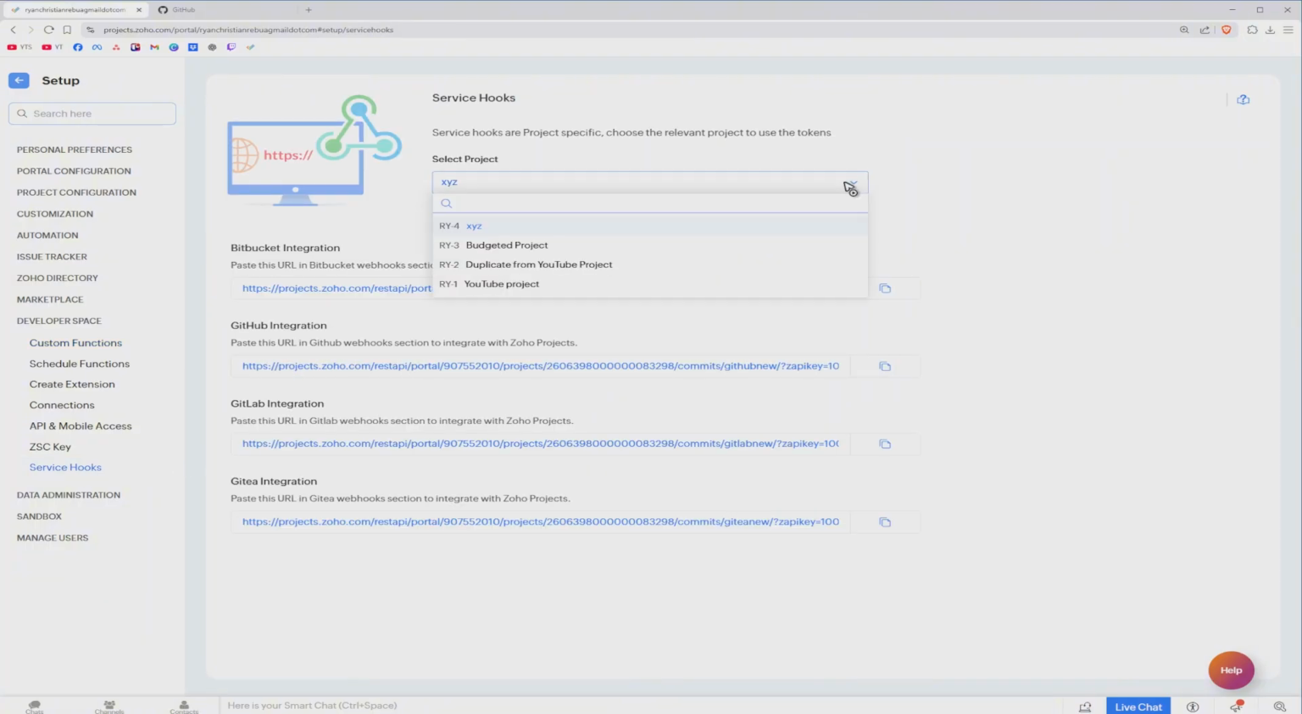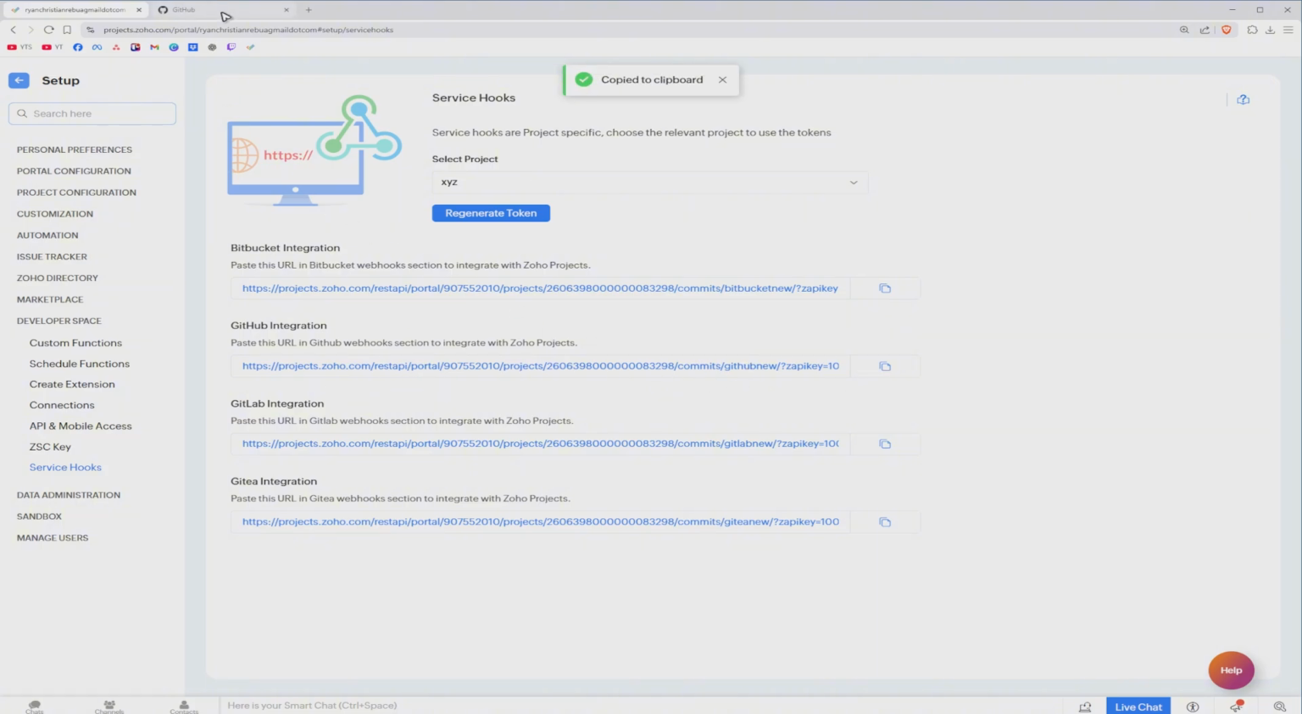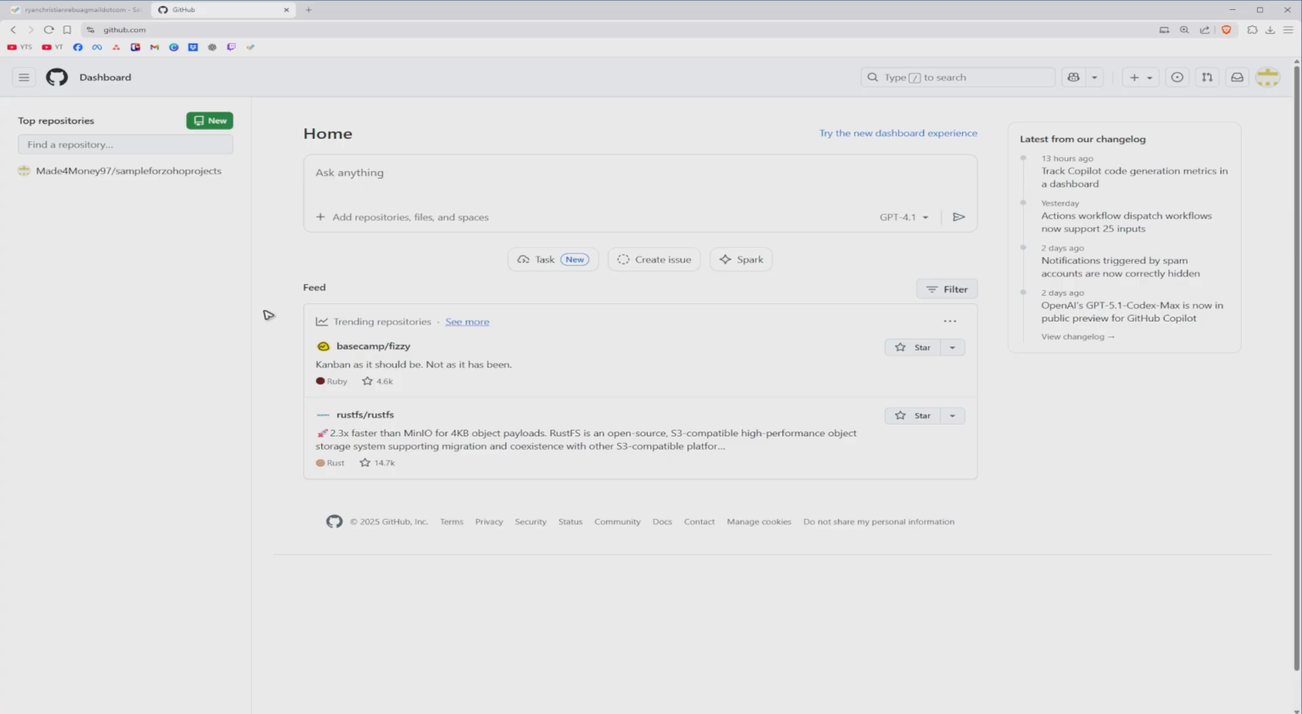Now select the project right here. Once done, copy the GitHub integration. Okay, we have here the webhook. Just copy it. Now go to github.com and select one of your repositories.